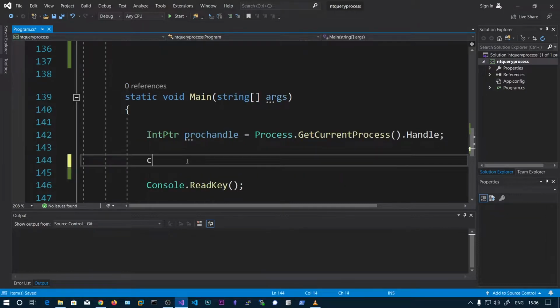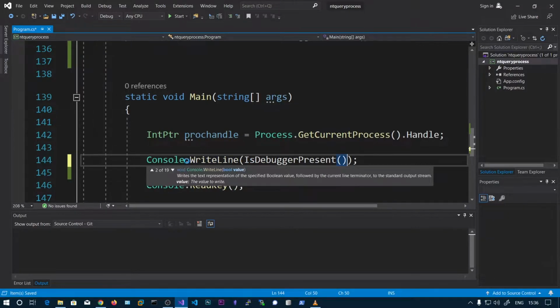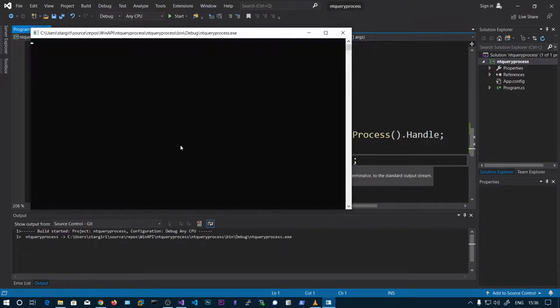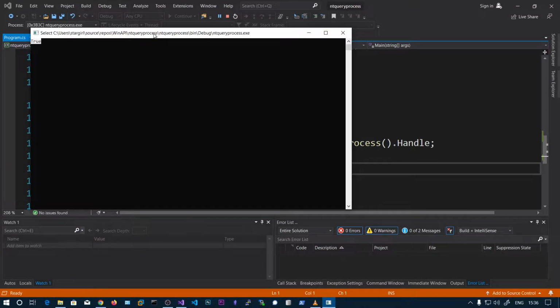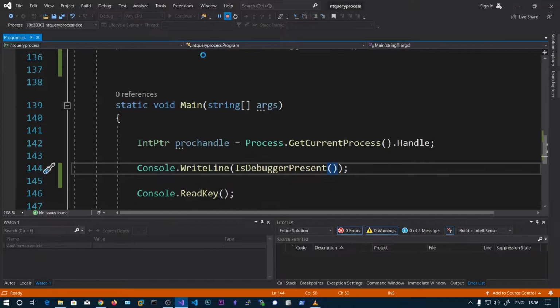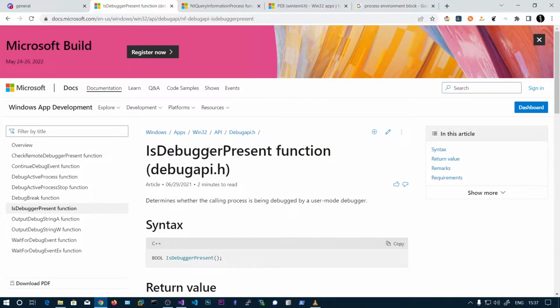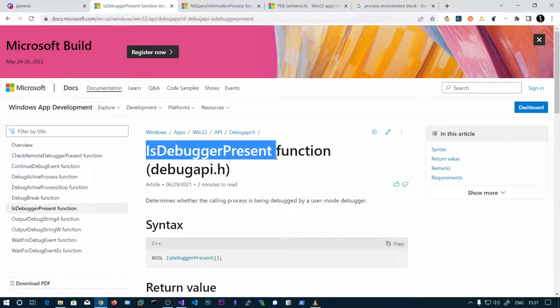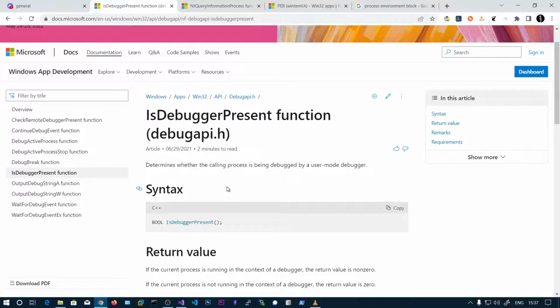So I can go and simply print this one. If I go and run this, we will get the value true because this process is being run under this Visual Studio debugger. The main problem with this function is many EDRs will try to monitor the API calls, and if there is any call to this function, then our process will not be executed.